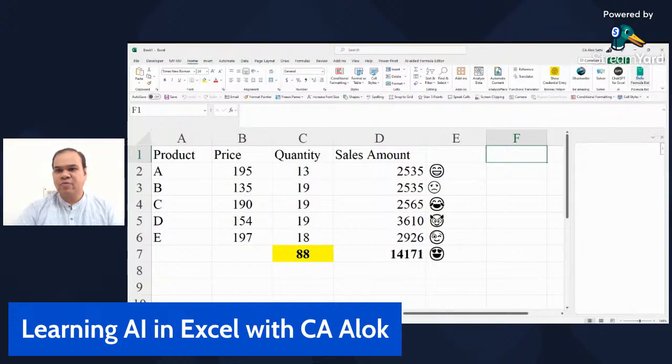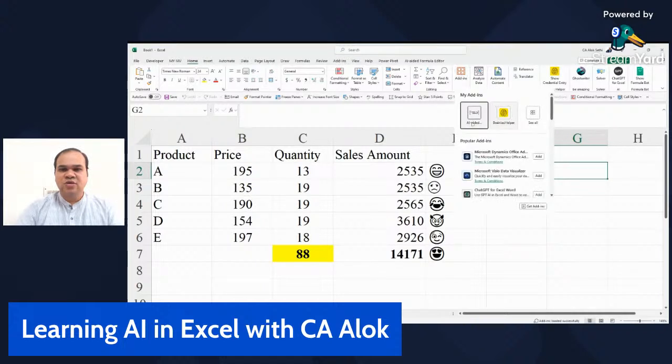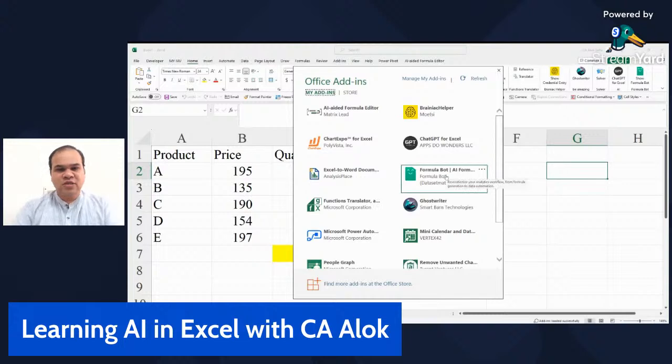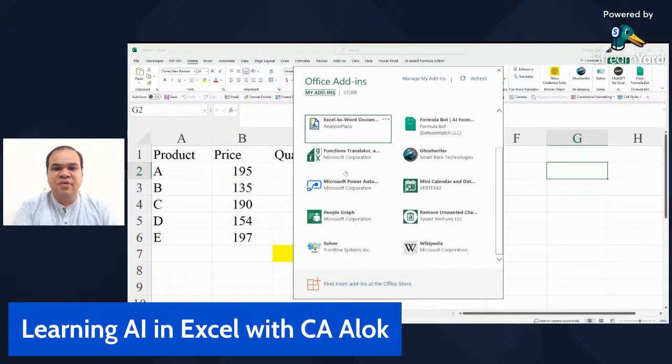Now this is my formula bot. Let me open my formula bot. That is asking for an update. So let me go to add-in again and let me show you some more add-ins. These are different add-ins. Excel to Word document converter is there. Chat GPT is there. Mini calendar. Let me show you. This one is also very interesting. Let me add this mini calendar.